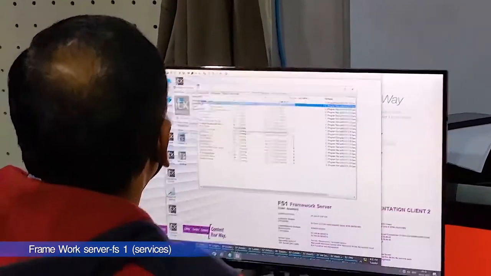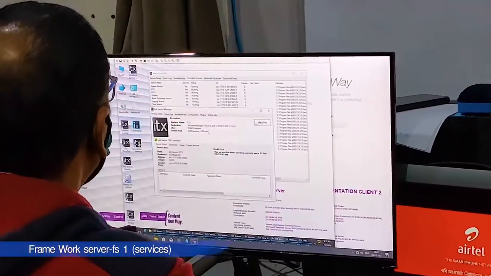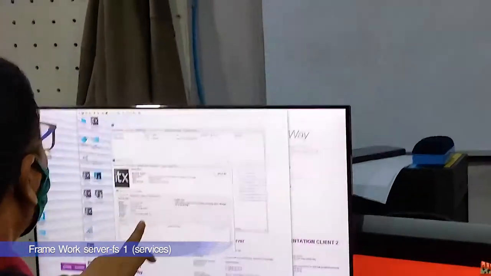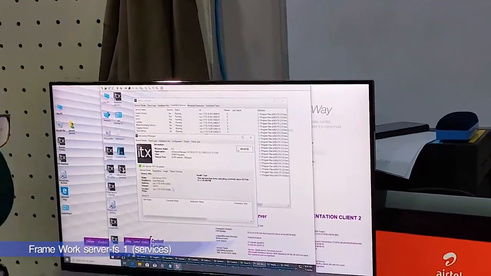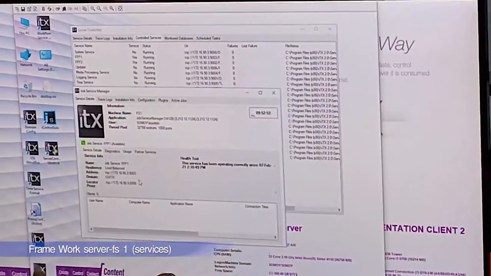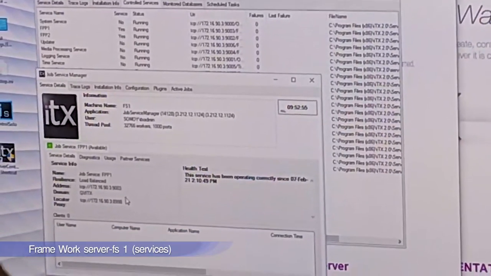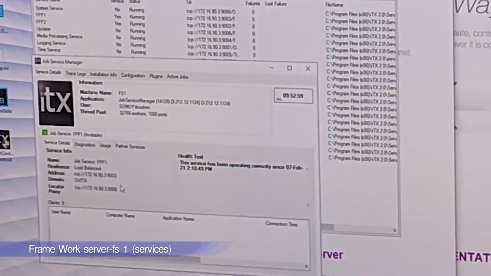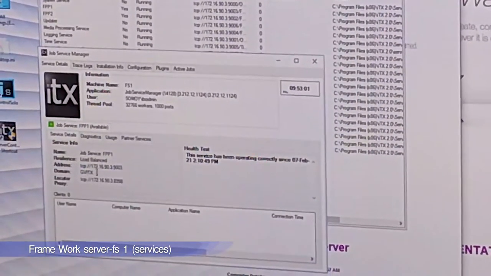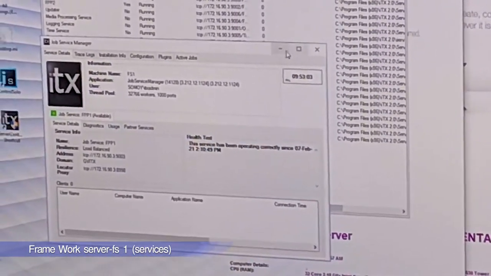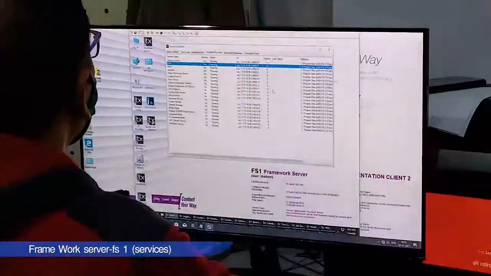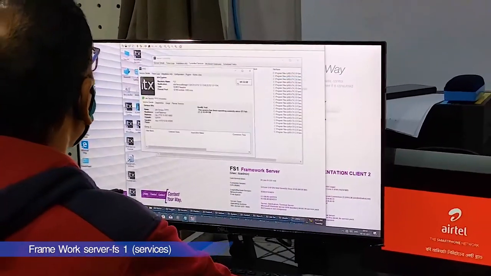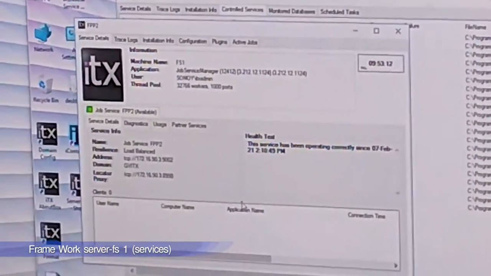Then we have the application service. This service basically does the analysis. Whenever we import something, it does some analysis work on that. What is the video format? What is the duration? How many audio tracks? How many video tracks? That is done by this FTP analysis. I'm running two jobs like that, so it can do two analyses in parallel.